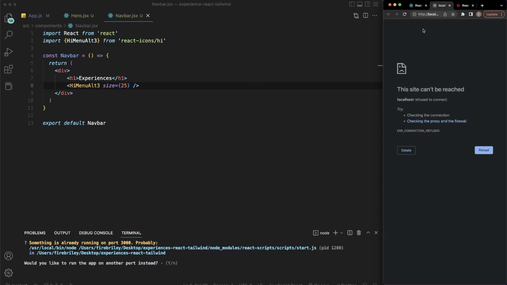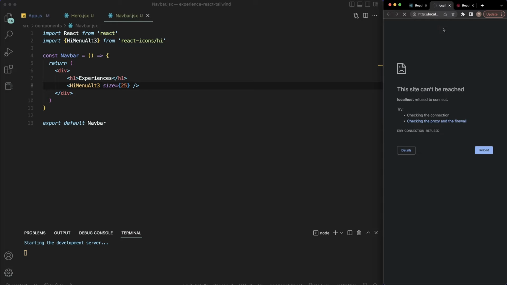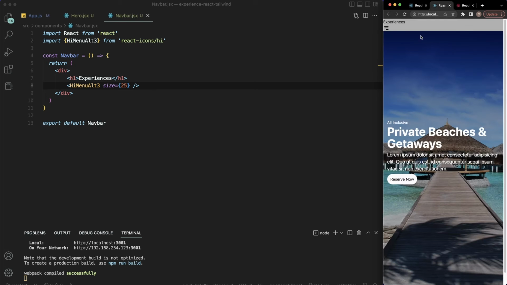Okay, so let's start our server so we can see our icon. We should be able to see our icon up here to the right. So there it is, you guys. We have that little three bars, and the third bar is kind of a miniature one off to the side. So we can go ahead and close the React icons, you guys. Really love that React package there.